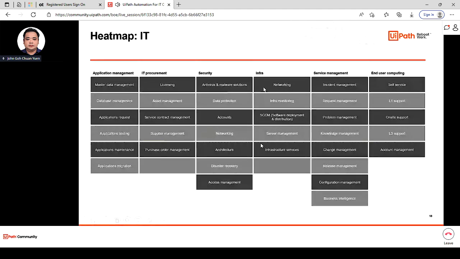The darker color ones are the more popular use cases you can do, like master data management, application request, maintenance. In procurement, you can have licensing, service contract management, PO management, and so on and so forth. And what we can see now is there is a lot of end user computing as well.